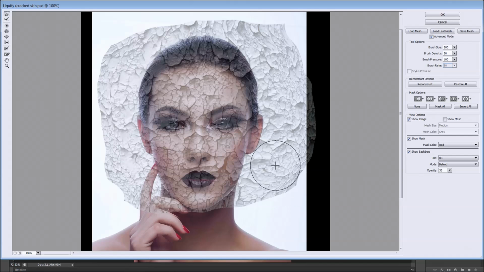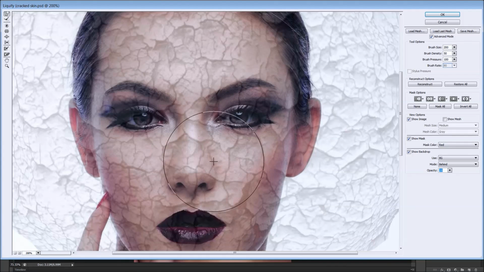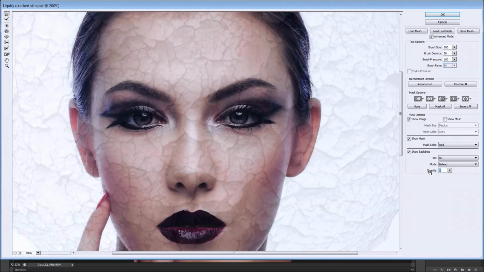Okay. So now that we've done that, now if you can tell, we're going to drop the opacity just a little bit more, like this. Now if I zoom in a little bit, you can see the contours of her nose. Actually, I'm going to drop the opacity just a little bit more. We need to target these contours here and around her eyes and around her lips.